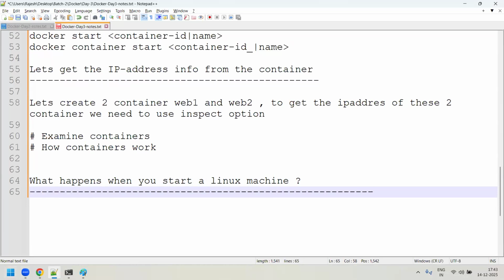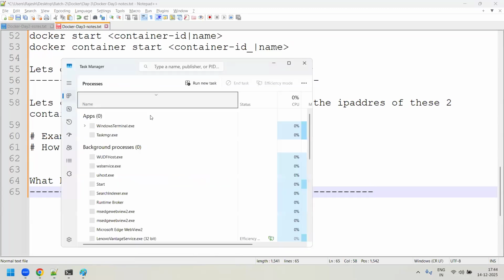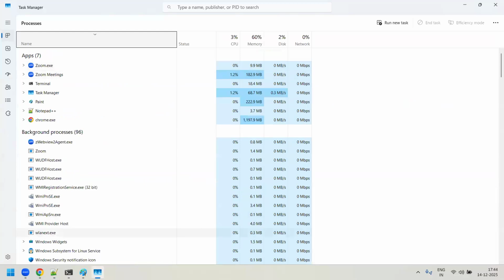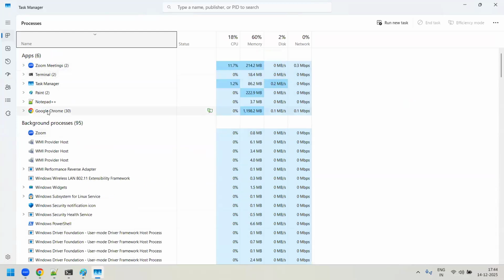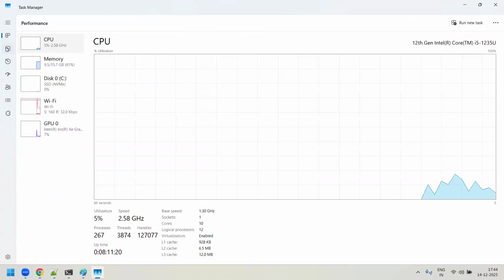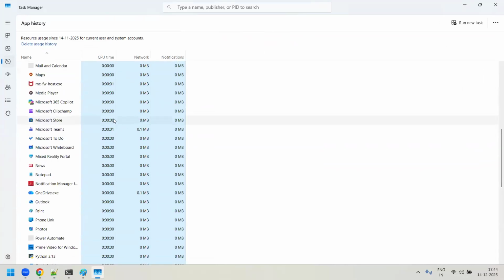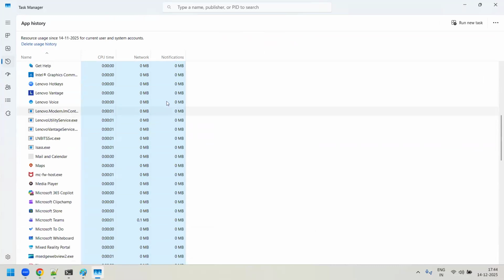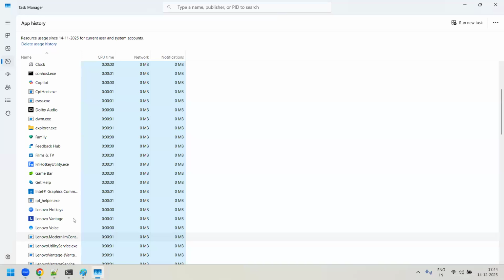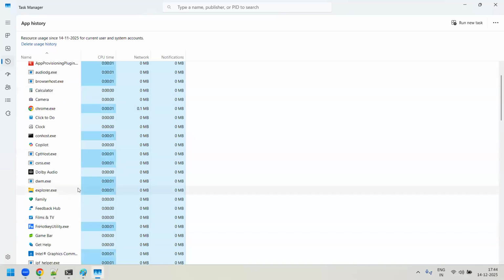If you go and check your Windows Task Manager, you will see the processes which are running. Some processes are running in the foreground, where this is my main application, and some processes are running in the background. This is a list of all the processes which are running, and it shows you a process tree. These are all the processes running in your system.